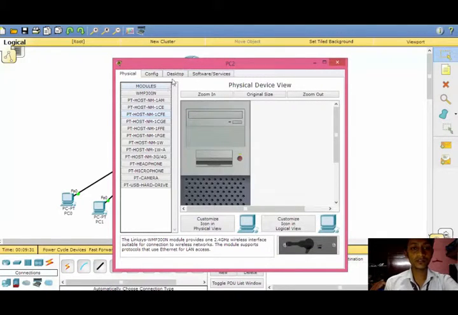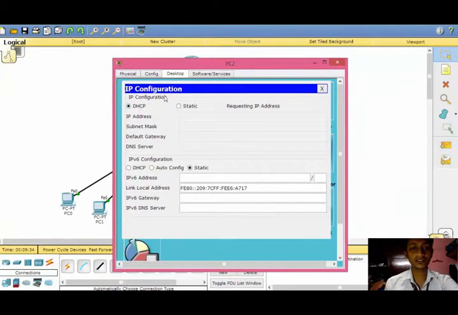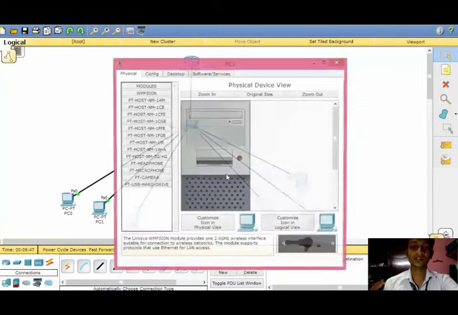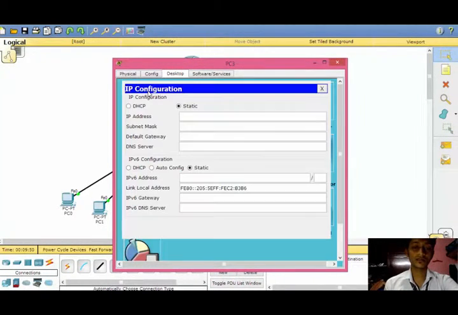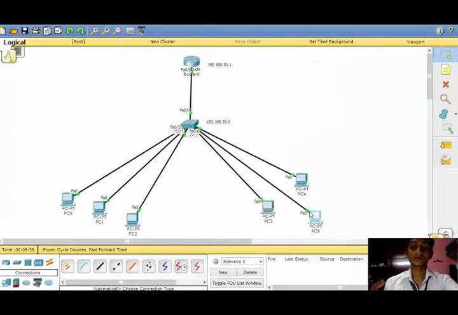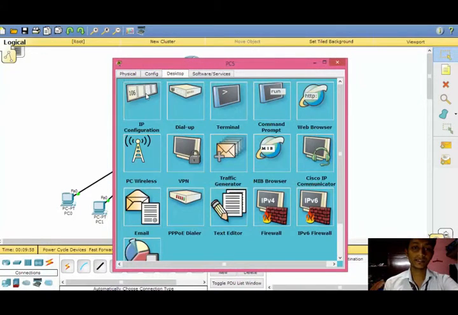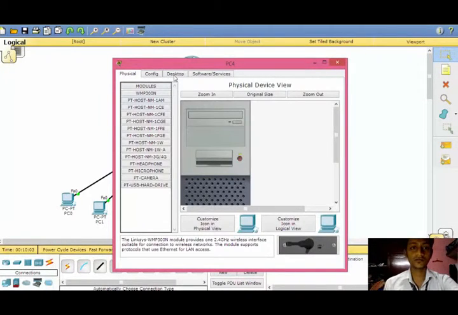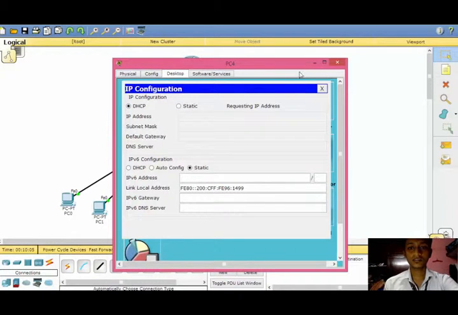Now we go to PC2, and here we also check DHCP. Here we can see 20.8, and the subnet and the default router that we have described, and the DNS server that we have added. And now for the remaining 3 clients, we just do the same: Desktop, IP configuration, and DHCP.